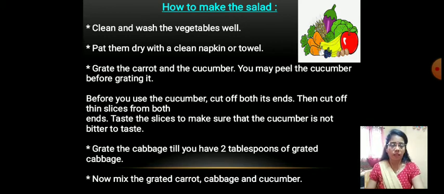Grate the carrot and the cucumber. Grate means you have to peel the carrot and cucumber. You may peel the cucumber before grating it. Before you use the cucumber, cut off both its ends. It means when you peel the cucumber, before that you have to cut the first and last ends. Then cut off thin slices from both. It means you should cut the cucumber into thin slices, thin pieces also.